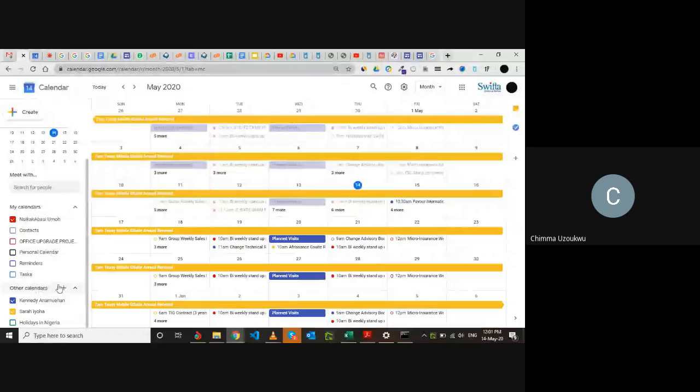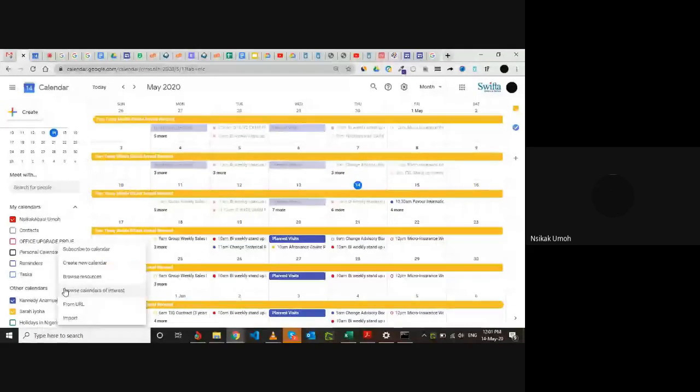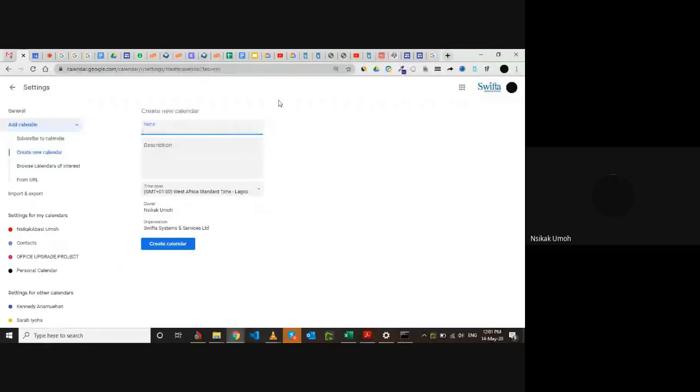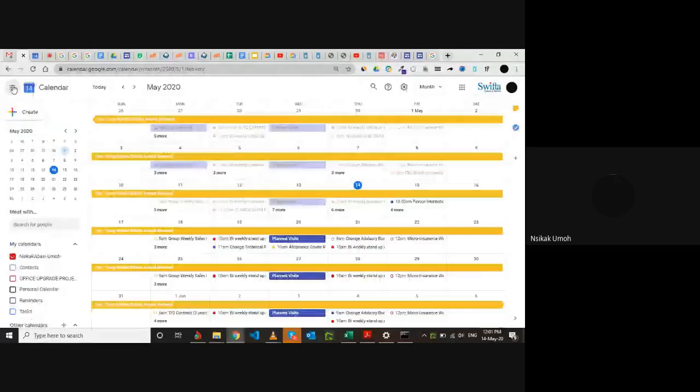Then there's this plus sign beside it. So click on it, and then go to create new calendar. It gives you a page where you can give your calendar a name, and then a description if you like, and then click on create calendar, and it will be added. It's as simple as that.